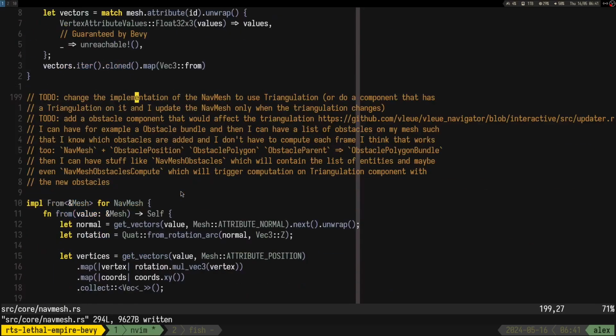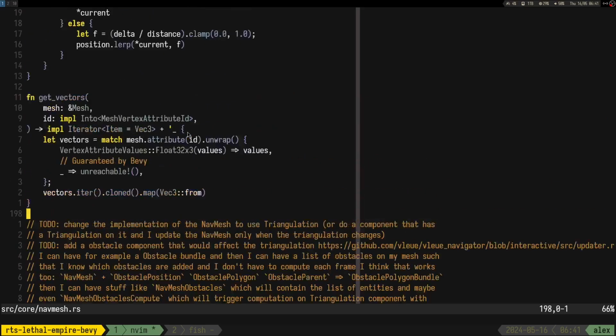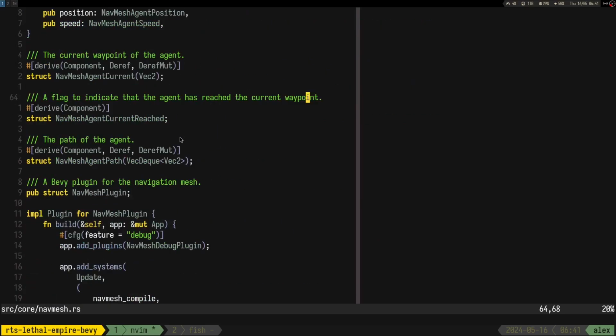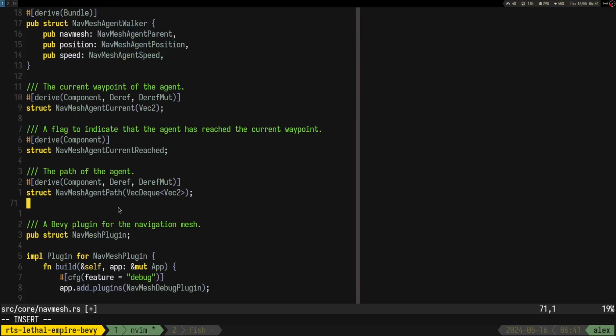So let's see, I was thinking for obstacles we should probably have something like polygon and probably parent. I think position is not really required. I think position is going to be embedded in the polygon vertices, so it's not required. So let's try to do that.